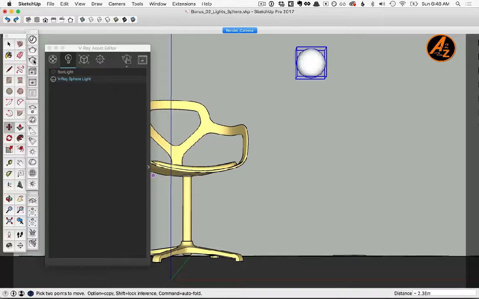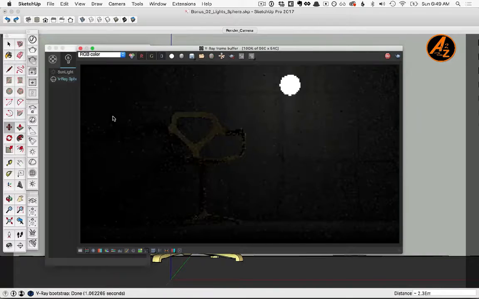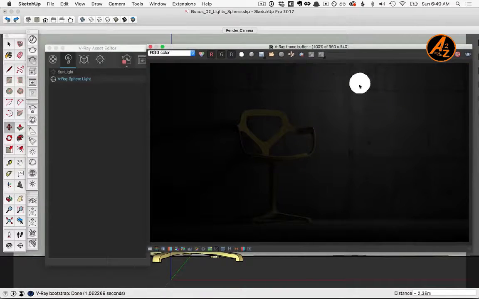Then click on the Interactive Render to preview what we've done. You'll see that the sphere light is similar to the plane light in that it's a visible surface emitting the light, except instead of being a plane, it's wrapped around a sphere.